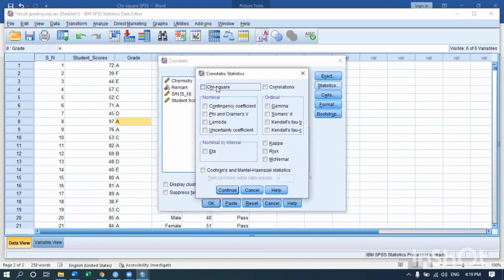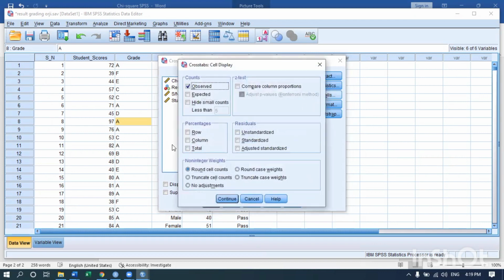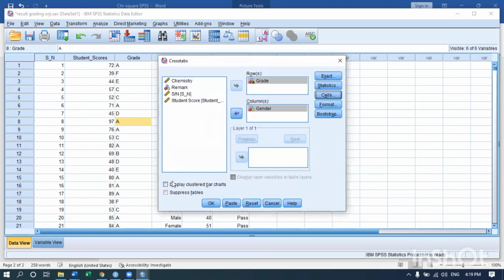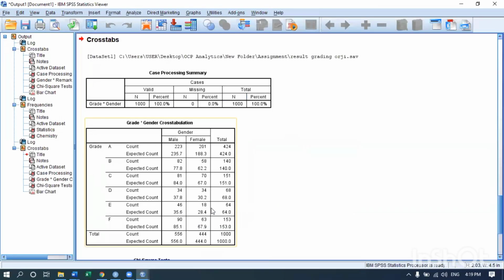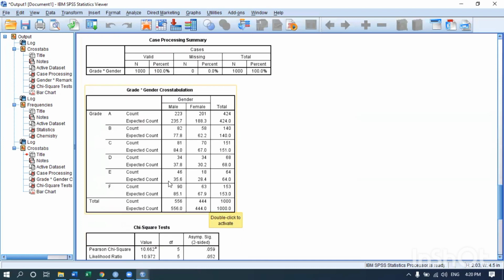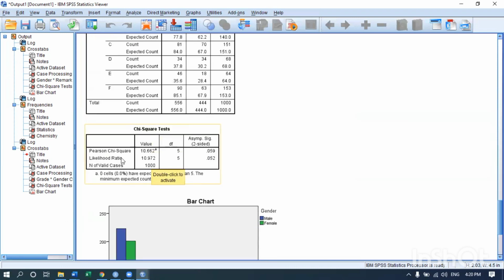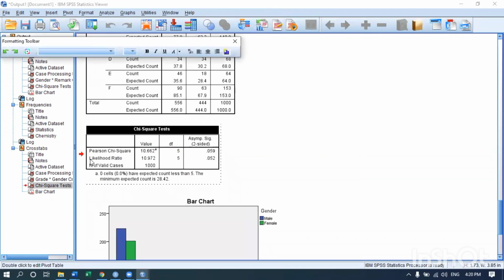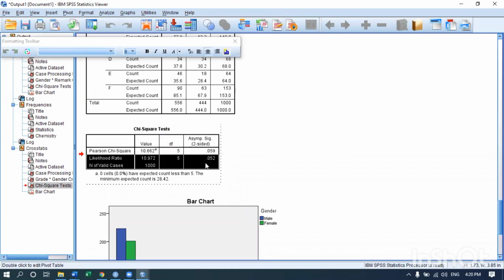Statistics. This is the important one, the one that is very important. Cells. You can click this if you want, but maybe let's just click expected and see the expected. Continue. Let's give me a bar chart. Okay. Now it's not a 2 by 2 contingency table. It's a 6 by 2 contingency table. Remember what I did? In this case, we'll click this, highlight this and delete.